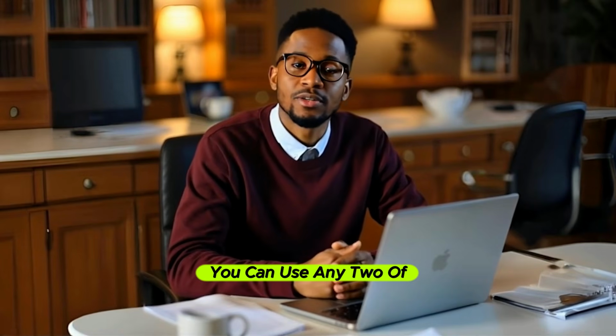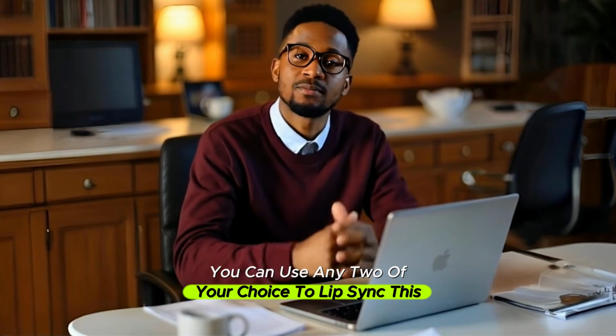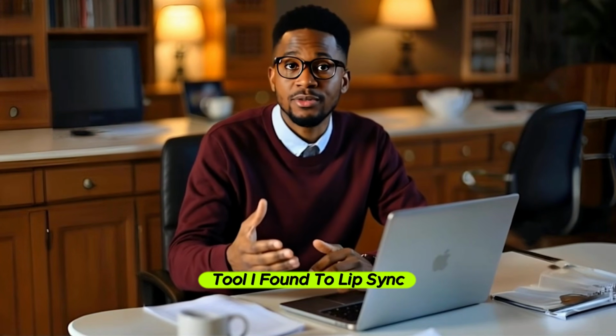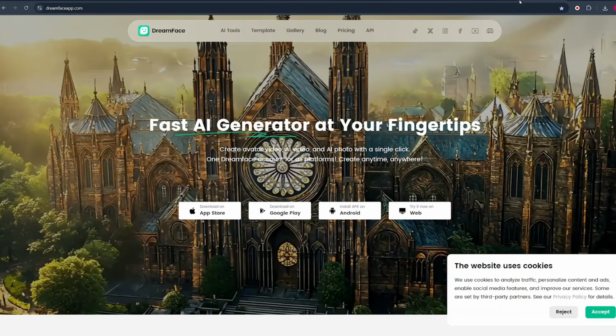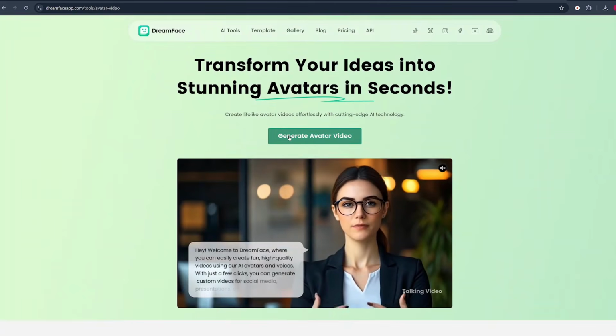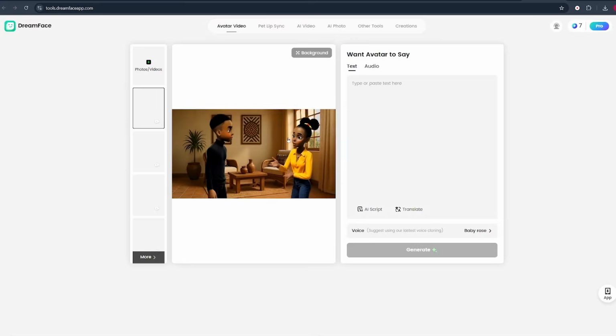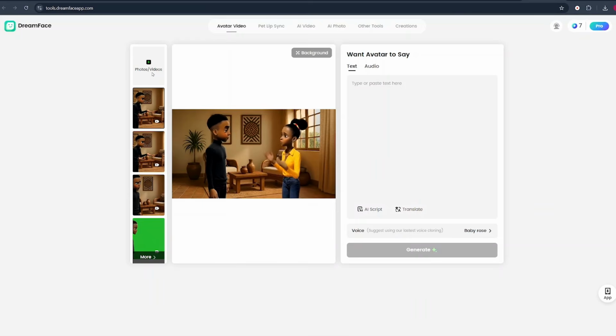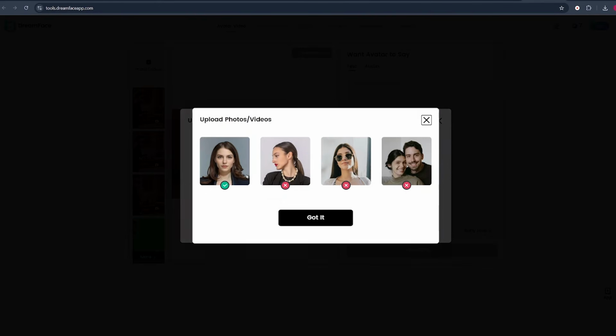You can use any tool of your choice to lip sync this, but the best AI tool I have found to lip sync your video is Dreamface AI. Just head over to Dreamface and select AI tools. From there, select video lip sync. From there, select generate avatar video. Once that is done, click on photo and video and upload the video of your character.